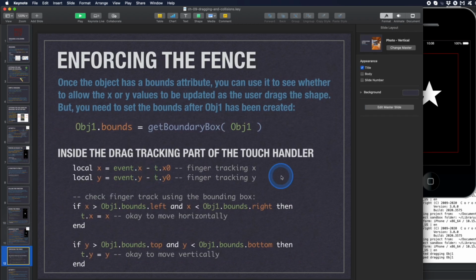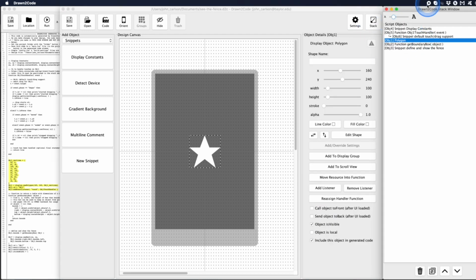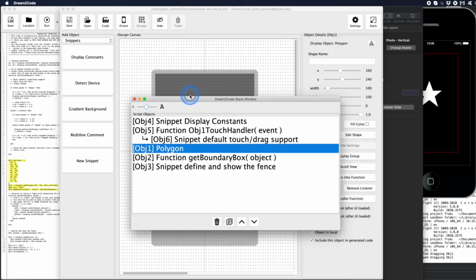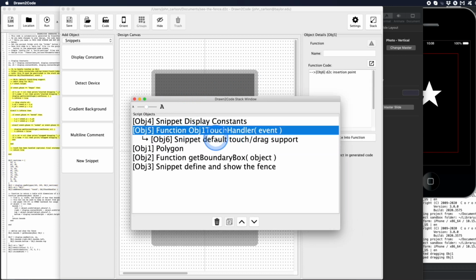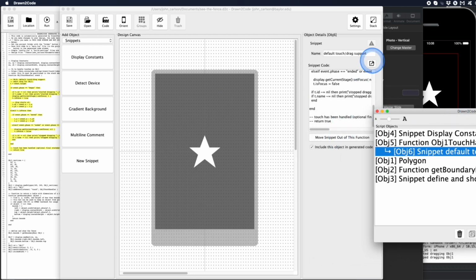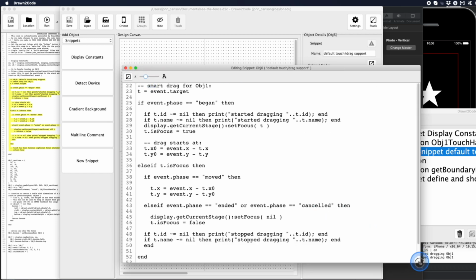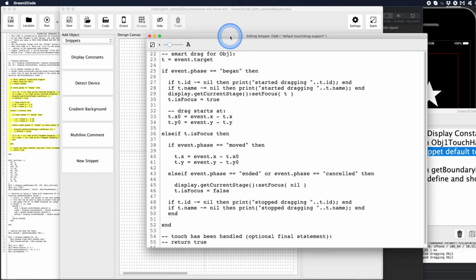enforcing the fence. Okay, so we want to add this code in this bottom chunk here to the touch handler. So first off, let's find the touch handler in our stack. Let me zoom into our stack. Okay, so the touch handler is right here. It's object 5. The snippet is object 6. Default touch drag support. So let's pop that out and have a look at it.